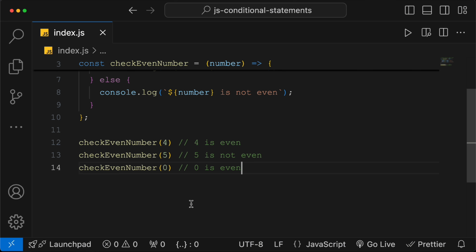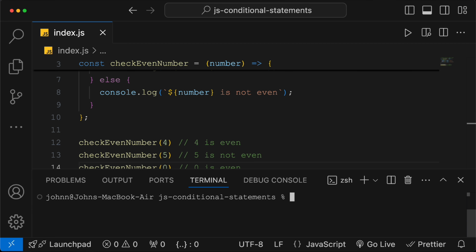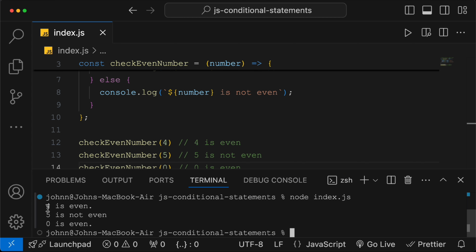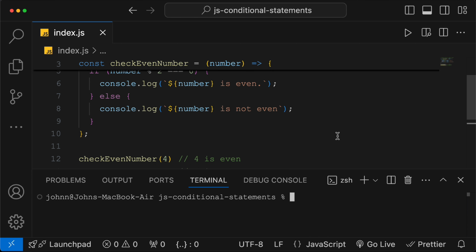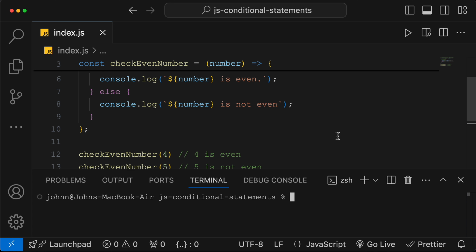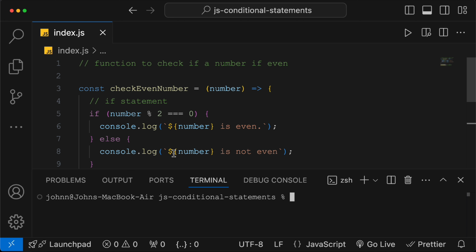So now let's see. If now we come and run our example using Node.js, you can see we get 4 is even, 5 is not even, and 0 is even. This is because 0 is divisible by 2, right? So now, this is how you can use functions for reusability and use if statements inside. The same applies to switch statement. You can do whatever you want with switch statements with functions.